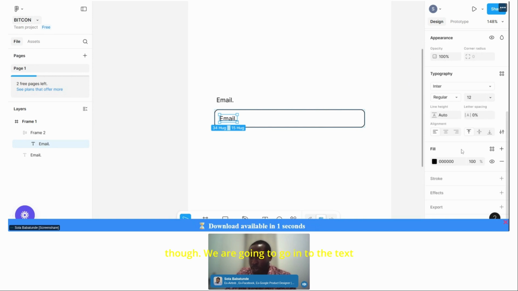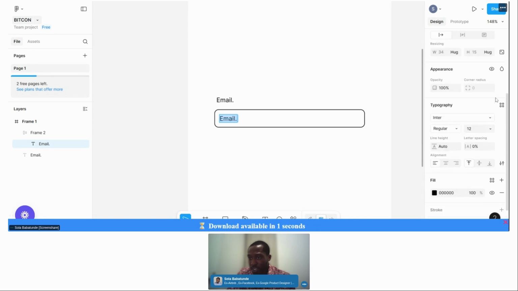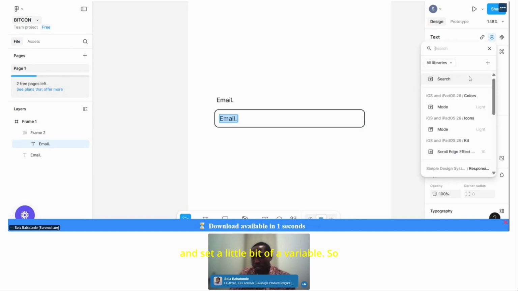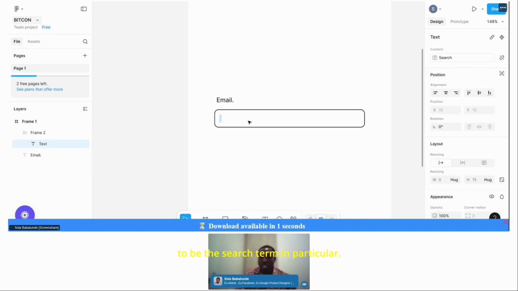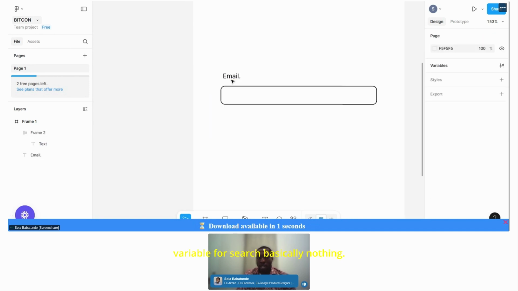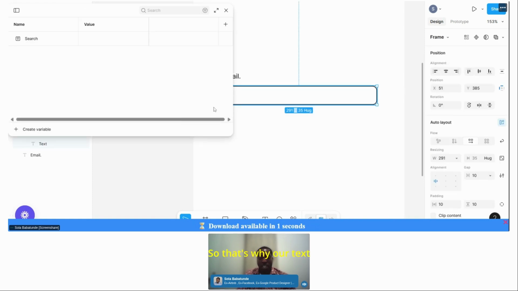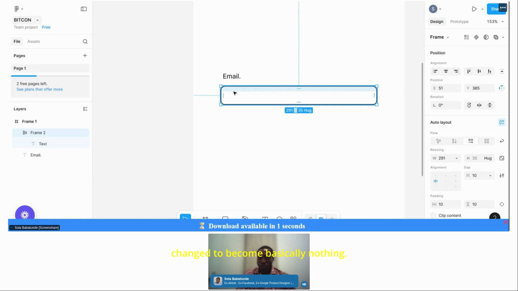Now, here's what's going to be interesting though. We are going to go into the text and set a little bit of a variable. So the variable we're going to set is going to be the search term in particular. Now, as you can remember, we made our variable for search basically nothing. So that's why our text changed to become basically nothing.